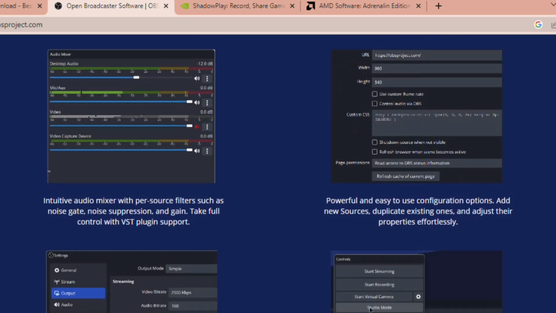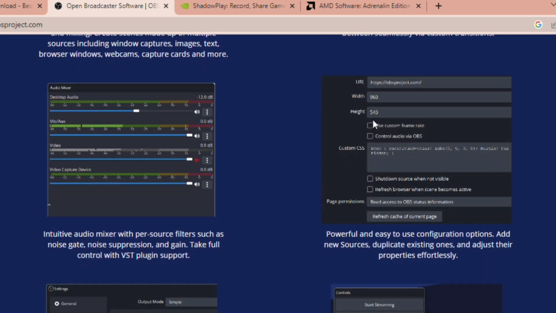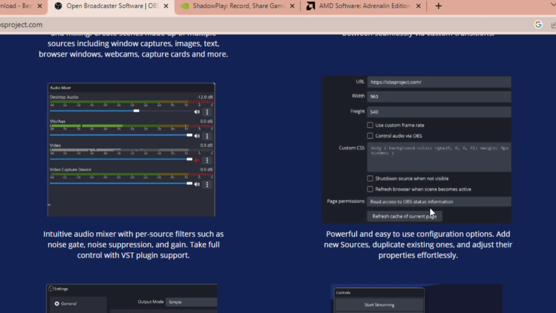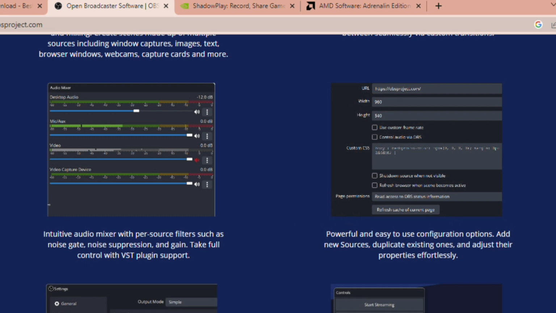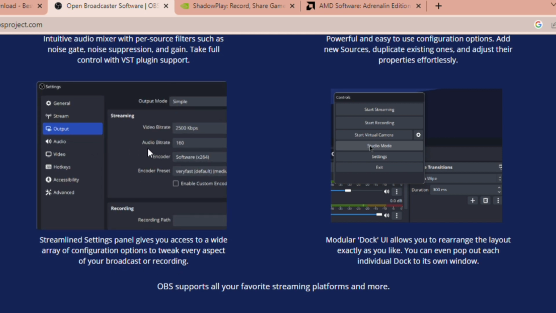Pros and cons of OBS Studio. Pros: free and open source software with a dedicated community. Powerful features for customizing scenes, transitions, and overlays. You can basically customize your recording on the go or while you are live. Supports multiple platforms, streaming and recording. Provides advanced audio controls and filters. Offers plugin support for additional functionality.